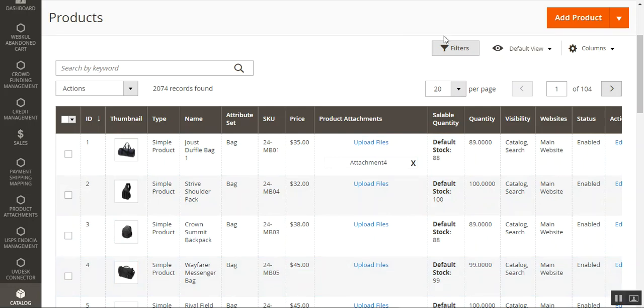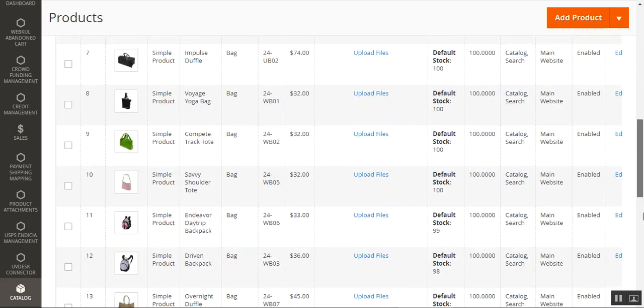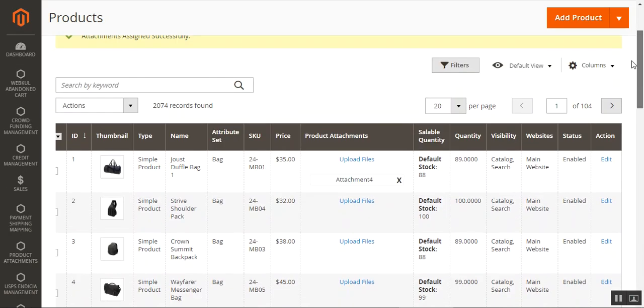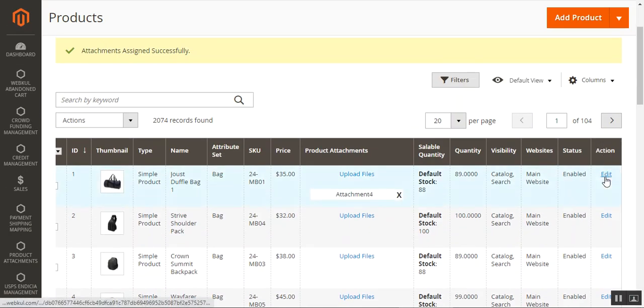And now we can also attach the product attachments from the product page itself. So we can tap here on the edit link under the actions column. Let me scroll down and scroll horizontally to bring in the action column. Let me tap here on the edit link for the product. This can also be done for the new products as well. In the meantime, let me open the add product page as well.